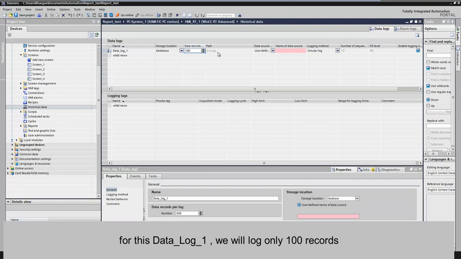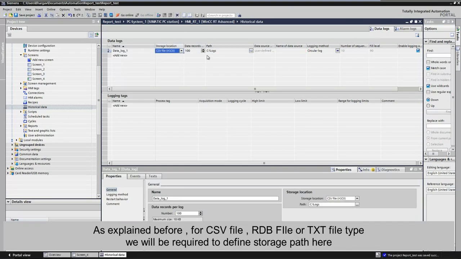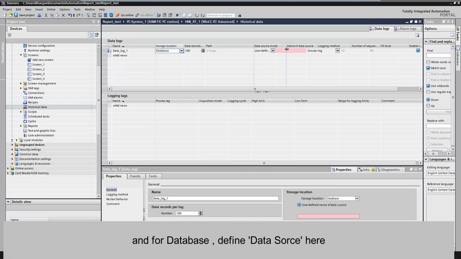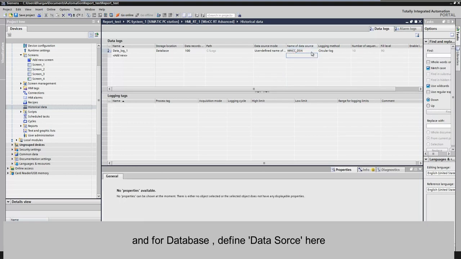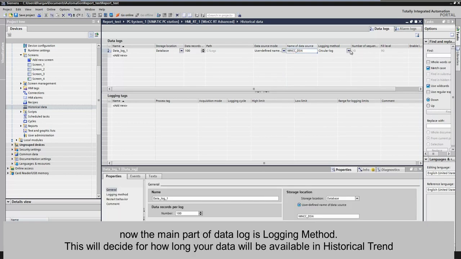For this data_log_1, we will log only 100 records. As explained before, for CSV file, RDB or text file, we will be required to define the storage path here. And for database, define a data source here. Our data source is WinCC_DSN.